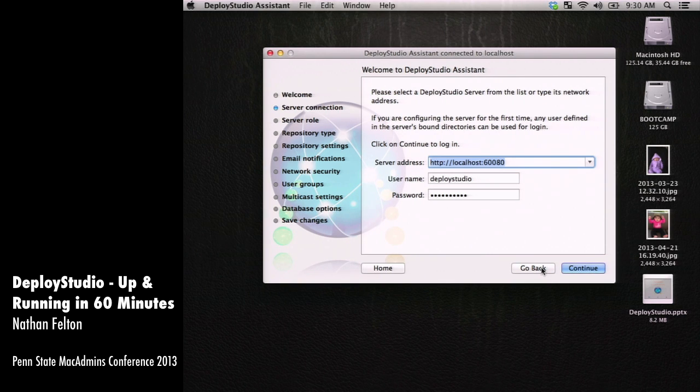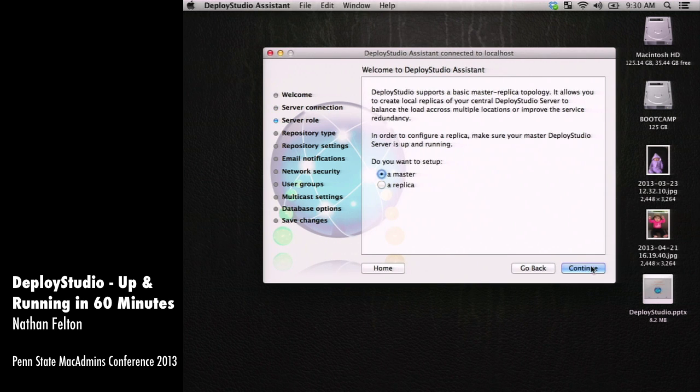All right, we all set on this? Okay. Continue. Master and Replica. For today, we are only going to talk about the master. But just kind of a point of fact, I guess, there is an option to replicate your DeployStudio server to help load balance or use multi-site. Quick fact, all it really does is use rsync in the background to rsync that DeployStudio folder you just created. So it's really simple on the underlyings, I guess you could say. So for now, just click master and hit continue.